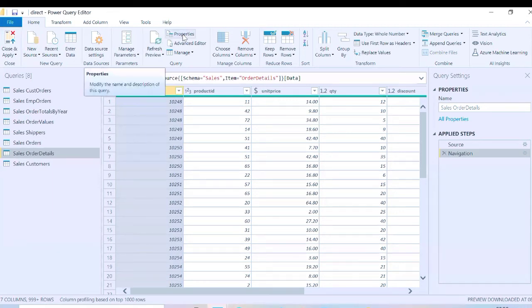Now, it means to say, based on which connectivity it's extracting the data.